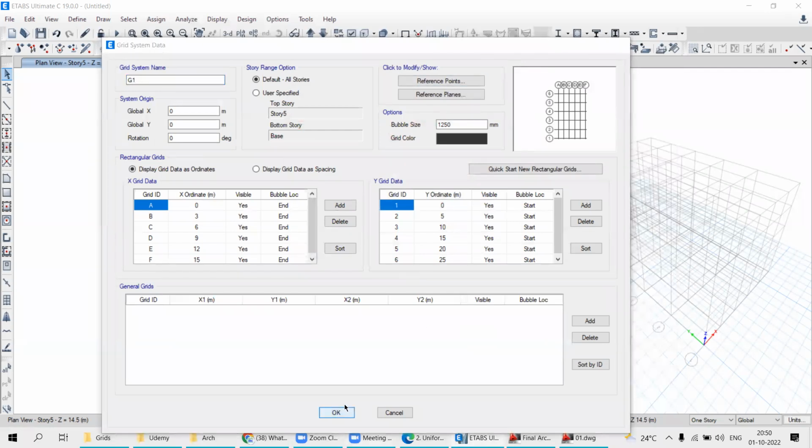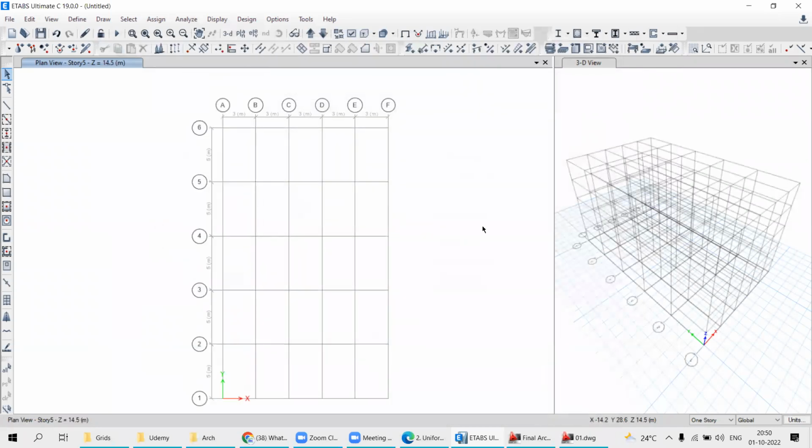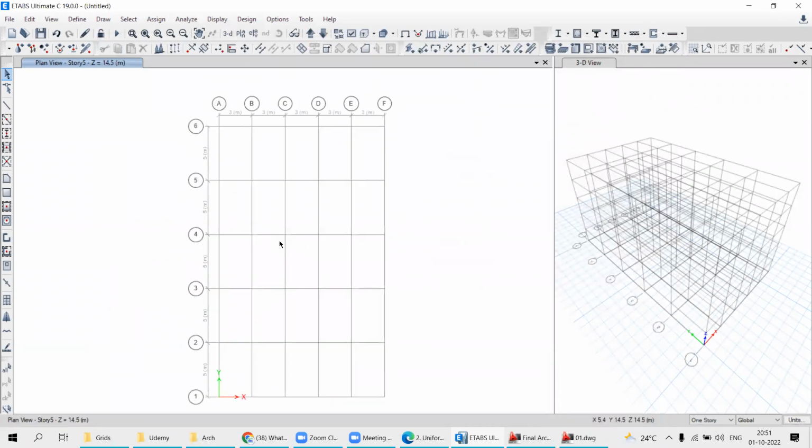Let's say okay. Once you click okay, now see, has the visibility been improved or not? Yes, sir. Now suppose I'm not interested in the color of this grid. I would like to change the color of this grid to red.